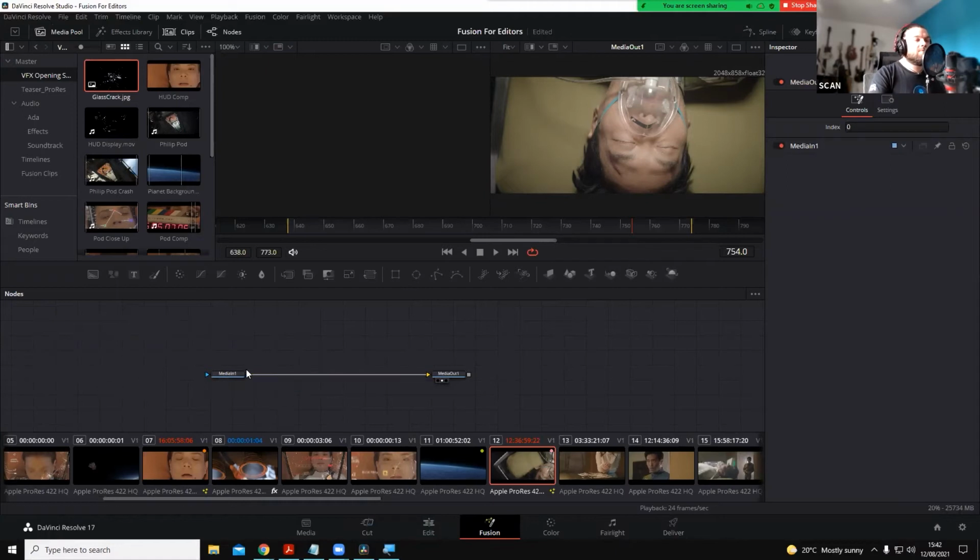Let's dive into it. The first thing we're going to want to do is build a clean plate. The clean plate is basically the part of the image that we're going to use to replace what's happening. It is our clean source. And the way I'm going to do that, I'm going to come all the way along to the end of this composition, so frame 773 here.